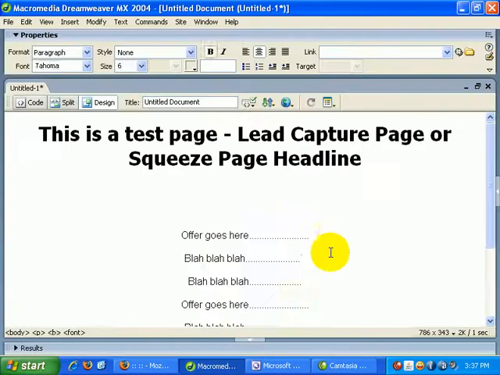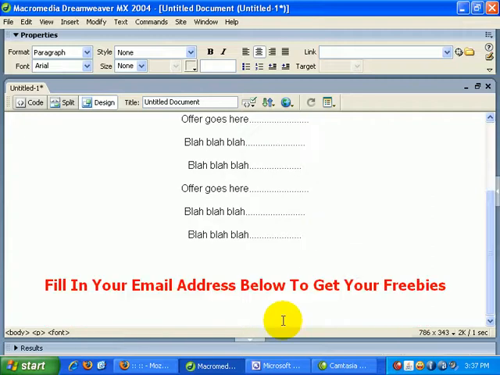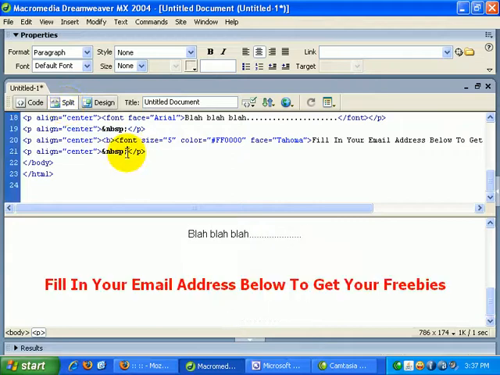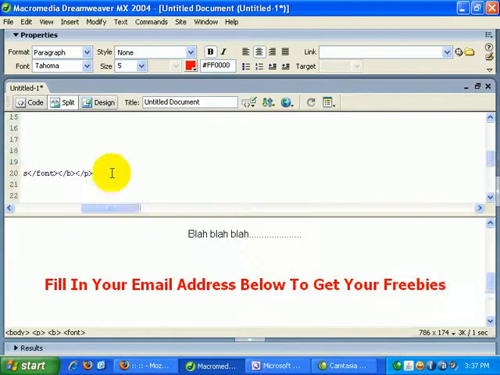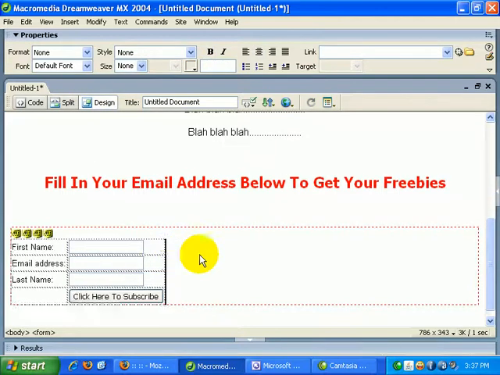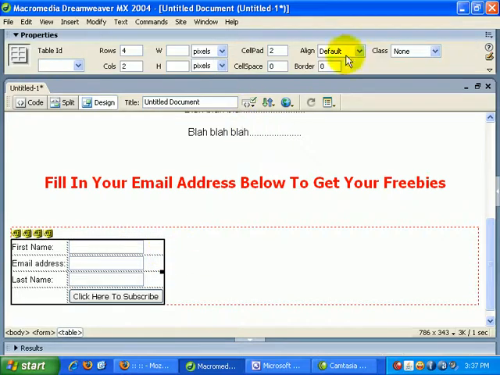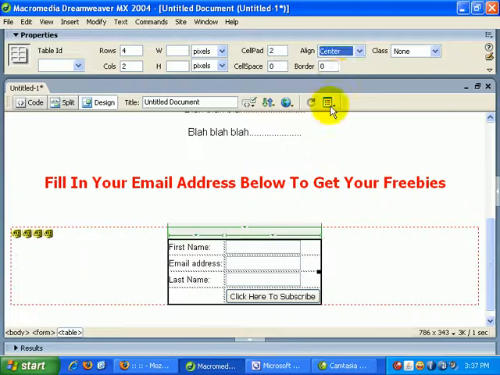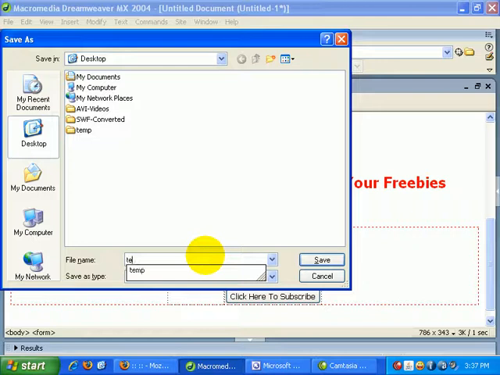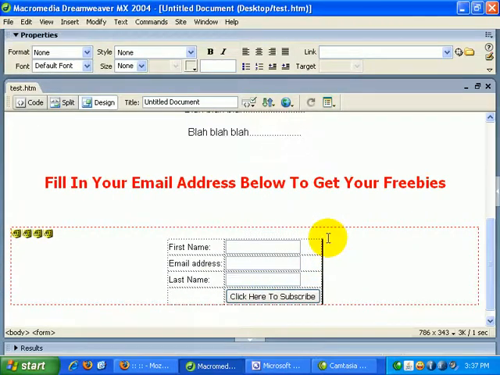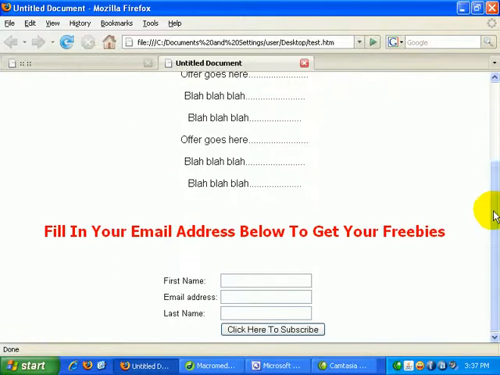Similarly, now I'm on my Dreamweaver. Just click here, go to the split code, and paste the code here, and again just select this form and align it to the center. Let's save this, and I press F12 on my keyboard to preview, and there you go, the form is here.